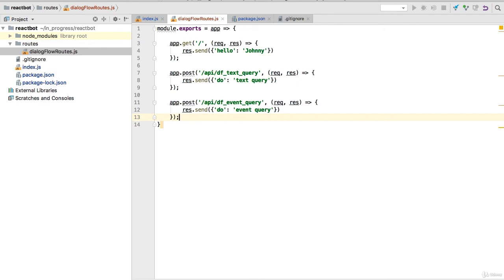Okay, what we've done in this video is we've created Dialogflow routes for text and event query. For now, these are empty placeholder routes that return a simple JSON string. In the next few videos, you'll get to know Dialogflow Node.js client, and you'll learn how to make requests to Dialogflow.